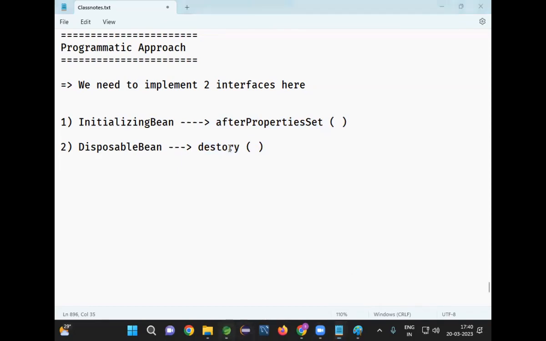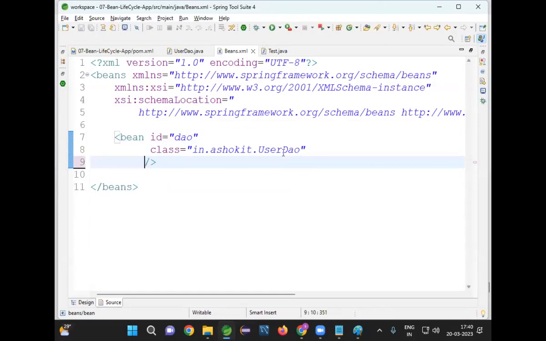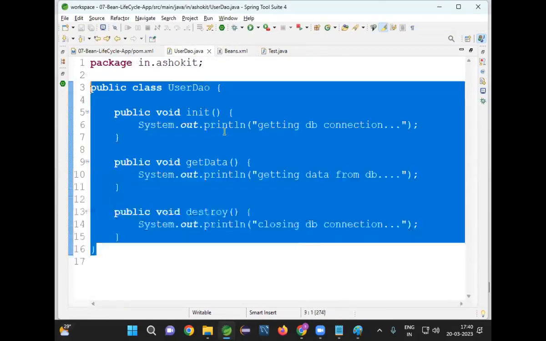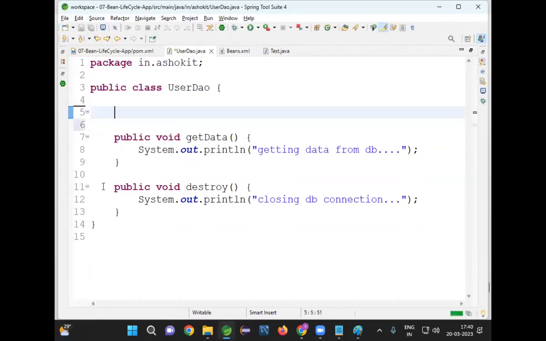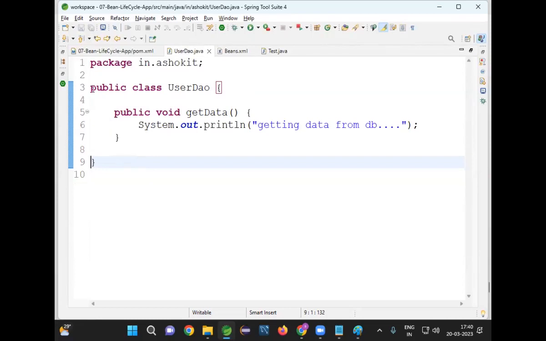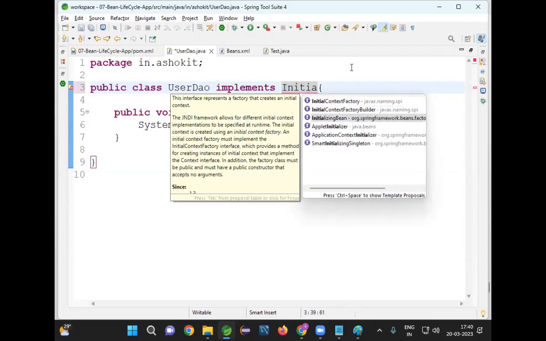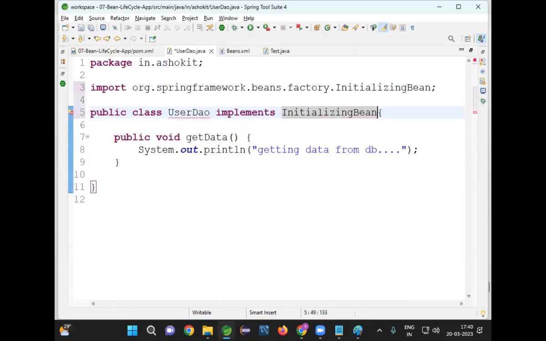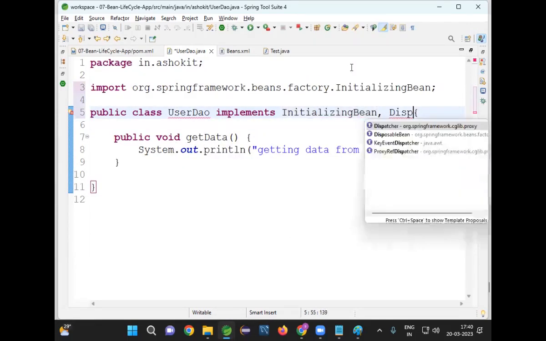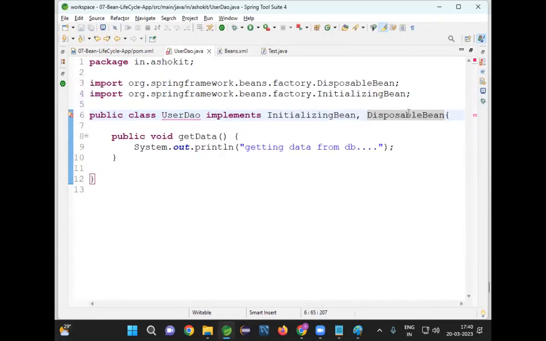All right. So let's go here. Let me remove this XML tag attribute. So I just configured my Java class. So go here, UserDAO, remove this init method, let's remove this destroy method. Okay. My normal Java class is available. Implement the interface. Implements which interface, guys? InitializingBean, comma, another one DisposableBean.